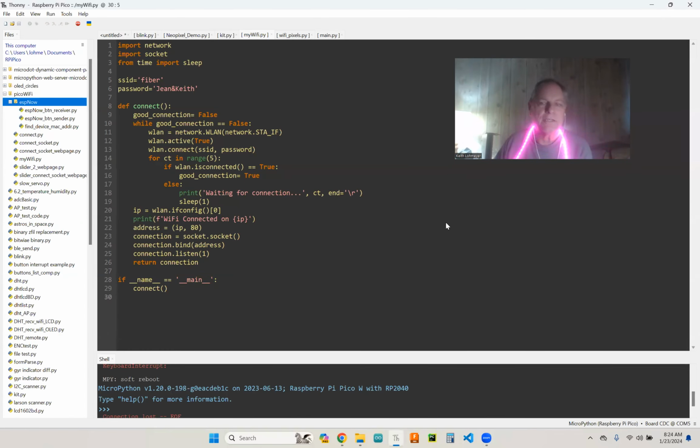So here's my Thonny, and I have a separate program called My Wi-Fi, which is what we have up here now. Basically this is just a network and socket program, so it connects and gets the connection. I have trouble with my connection, so my connect is a little different here: it'll try 5 times, then go back and restart and try again, and it usually gets it on the first or second time.